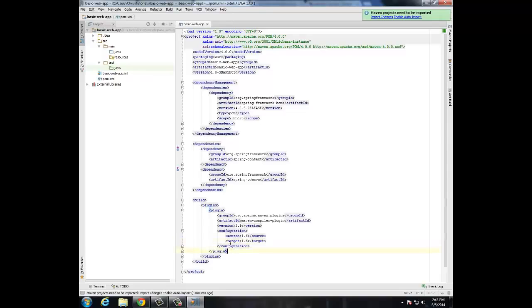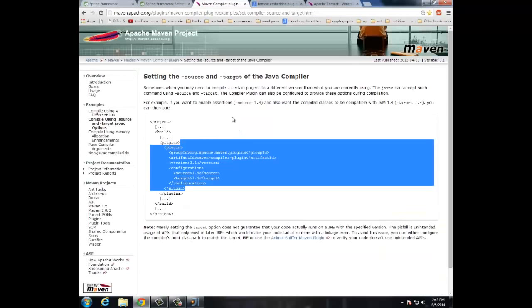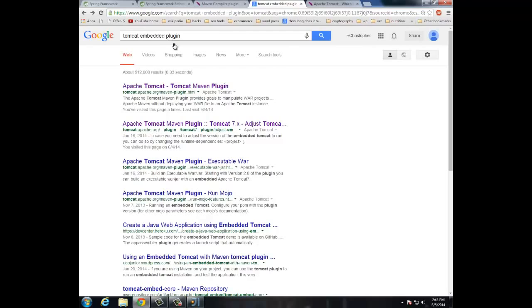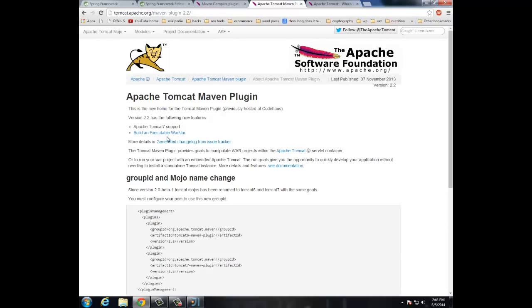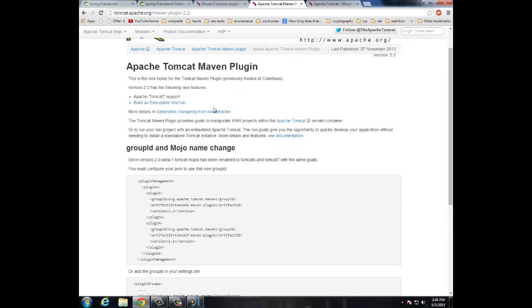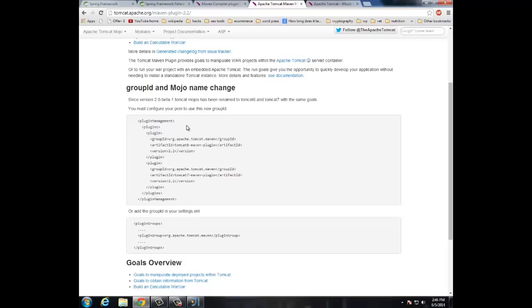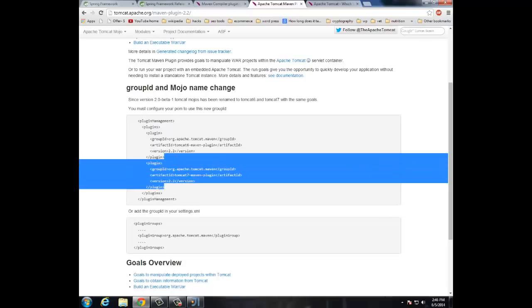The next thing we need is a plugin for a Tomcat embedded servlet container. So you'll want to go to Google and search Tomcat embedded plugin. Click on the first link and click version 2.2, and then go to here we are. So you'll want this in your POM file.